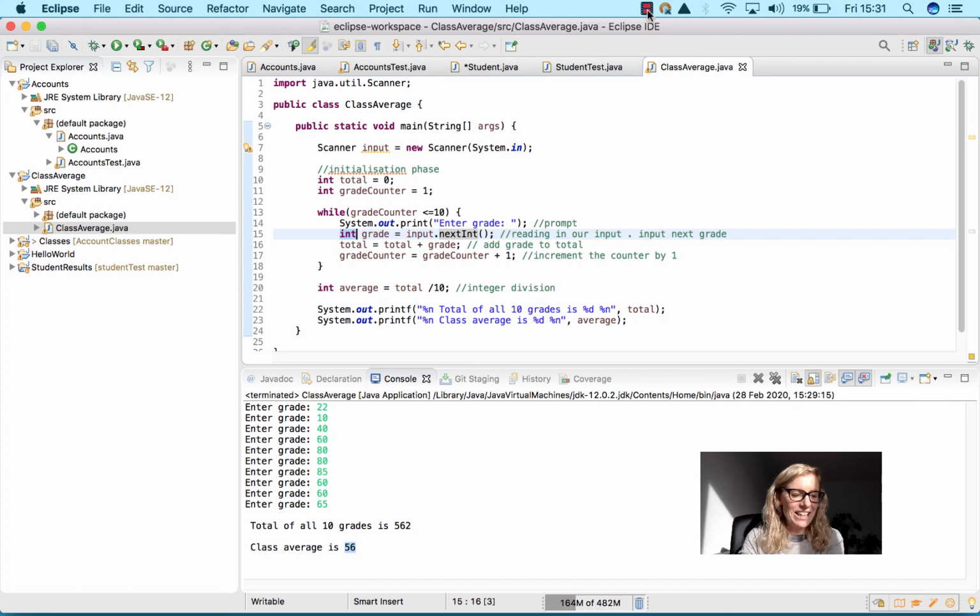We'll keep going with the next few things. This is a counter controlled iteration, it's called, and we're going to start talking more about the other things that we can do with loops as we go on.